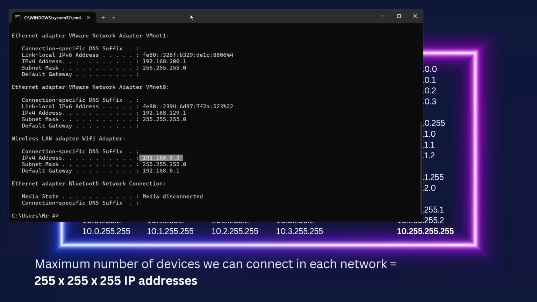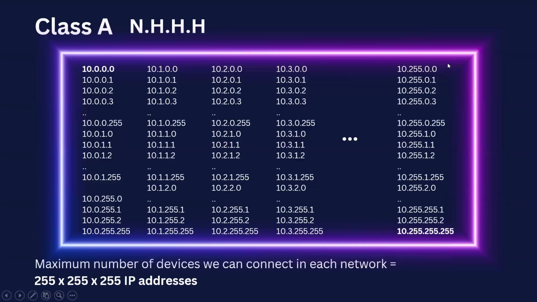When you have the necessity to connect more than 255 devices in each network, then you can go for Class B or Class A. Is that clear, everyone? Anisha, Abdul, Rahul, Sridhar. Hello. Yeah, yes, yes.